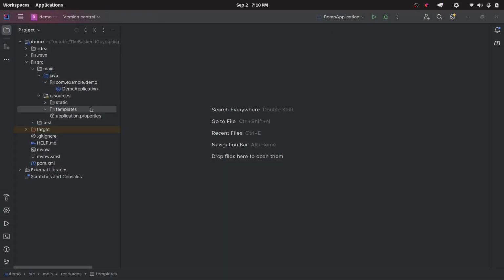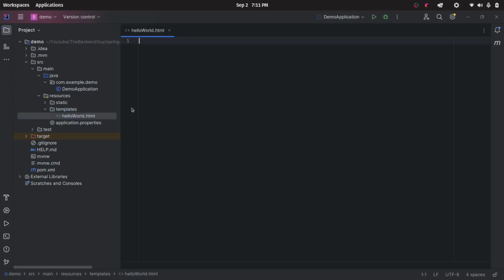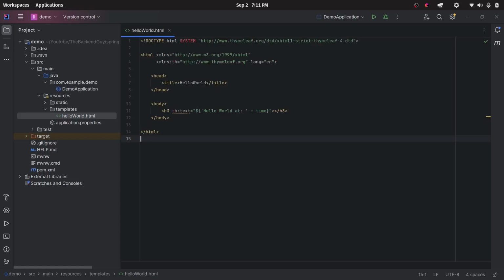We will use Spring MVC to create dynamic pages. Let's start from the view. Create helloworld.html under templates. Since we are using Thymeleaf, we will add a simple HTML that will use Thymeleaf directives to populate content. This th:text will populate the h3 value dynamically. This time will come dynamically from the controller.